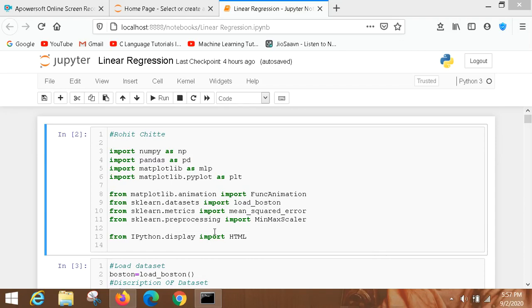NumPy library is used for mathematical operations and scientific calculations. Pandas library is used for data visualization and loading the data sets. Matplotlib is used for plotting the graphs. Scikit-learn, sklearn, this library is used for machine learning.